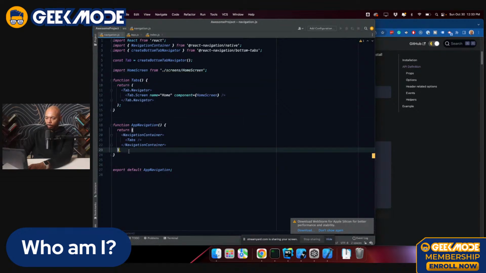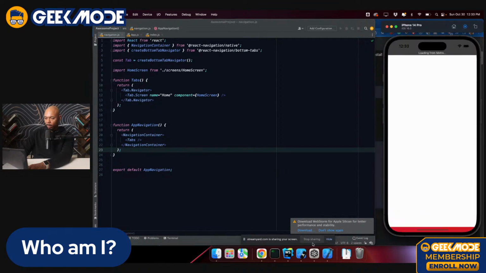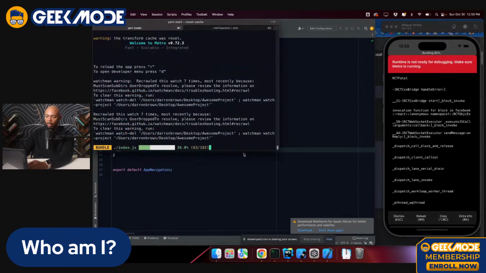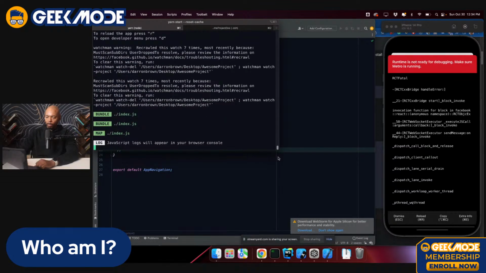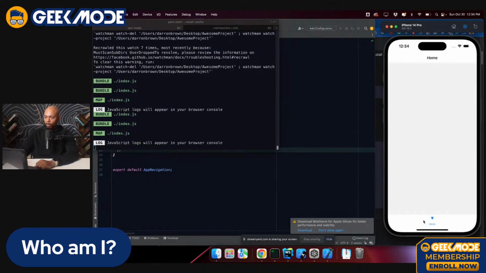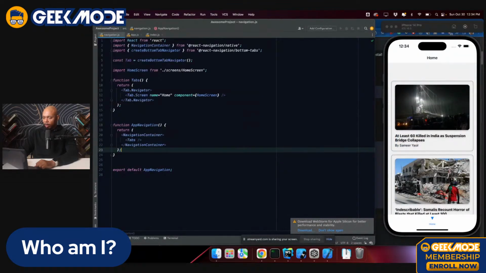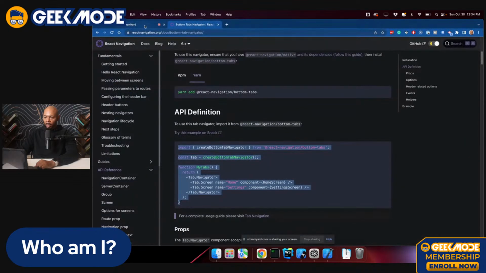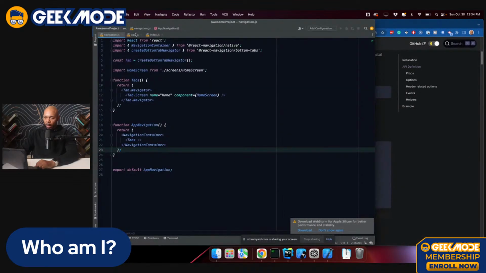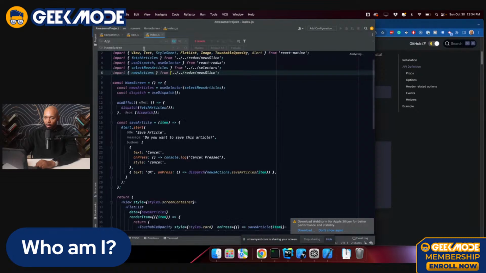Okay. Let me check this out now. Is the Metro not running? Okay, so now I don't know why I have this space right here. This is tripping me out. Home screen. Let me go back to our home screen.